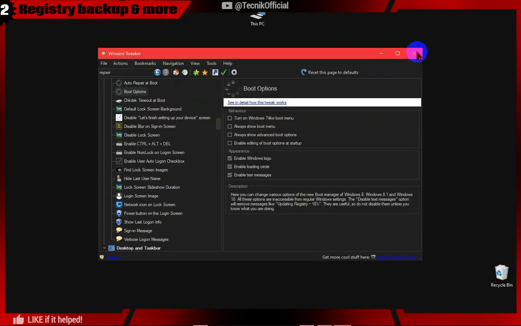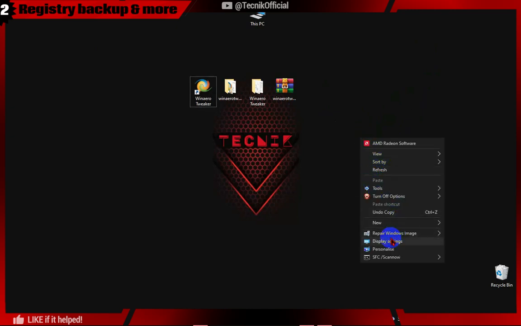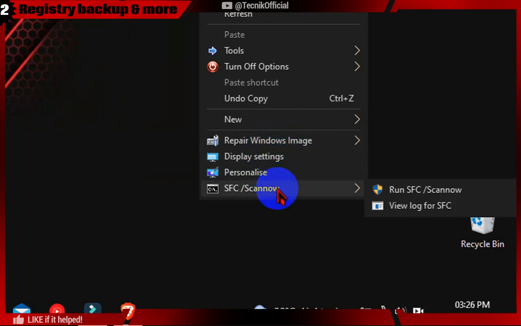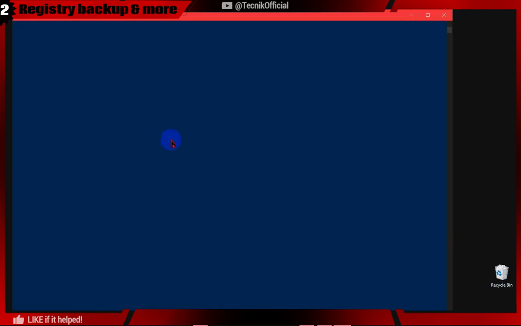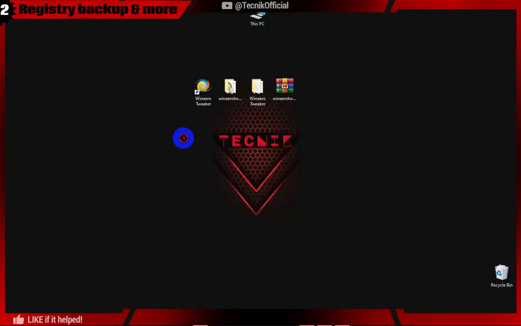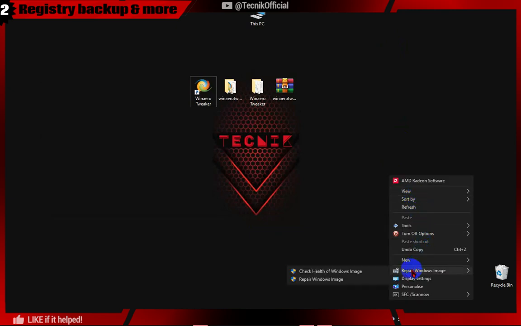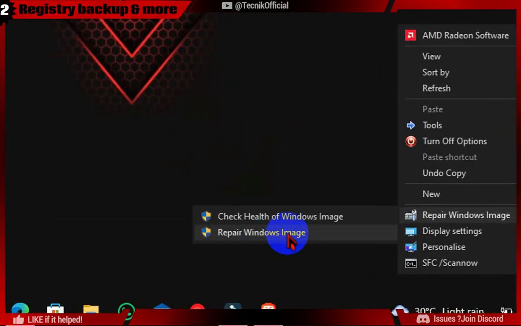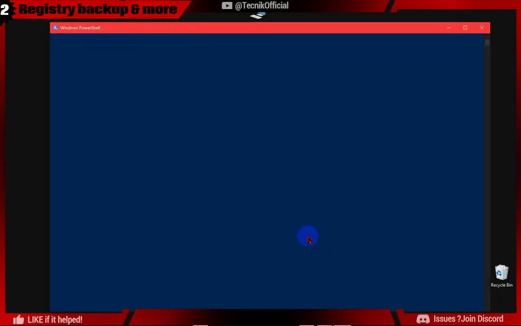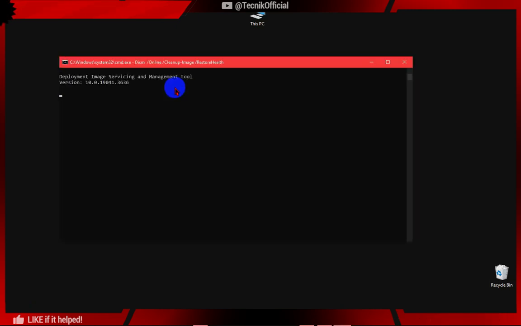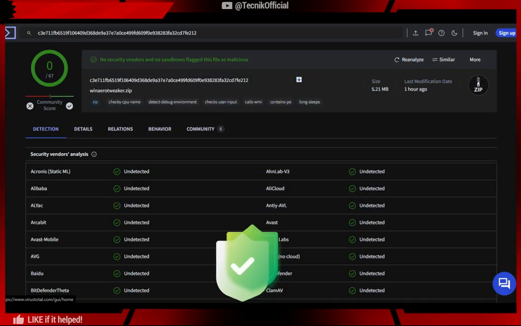These options can sometimes help fix Windows problems and help us avoid the need of using a restore point. Let it complete. If it finds any problem, it will try to repair it. The same goes for the Windows Image Repair option. Here is the scan result.